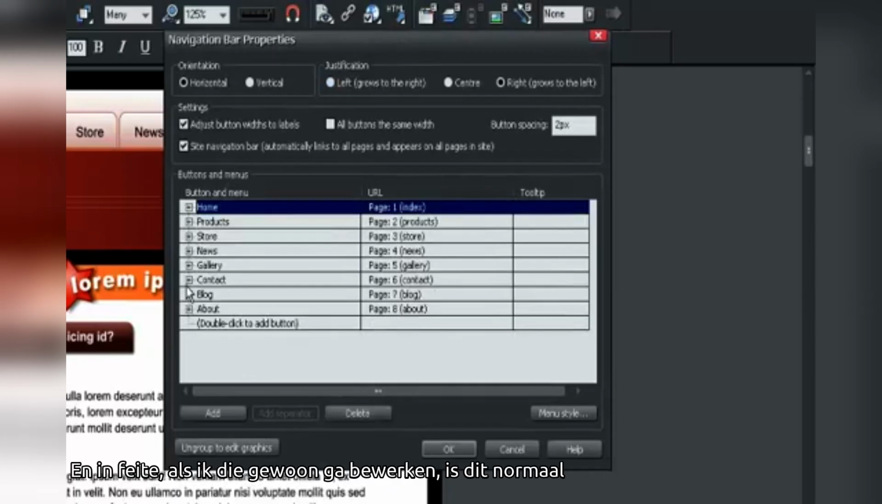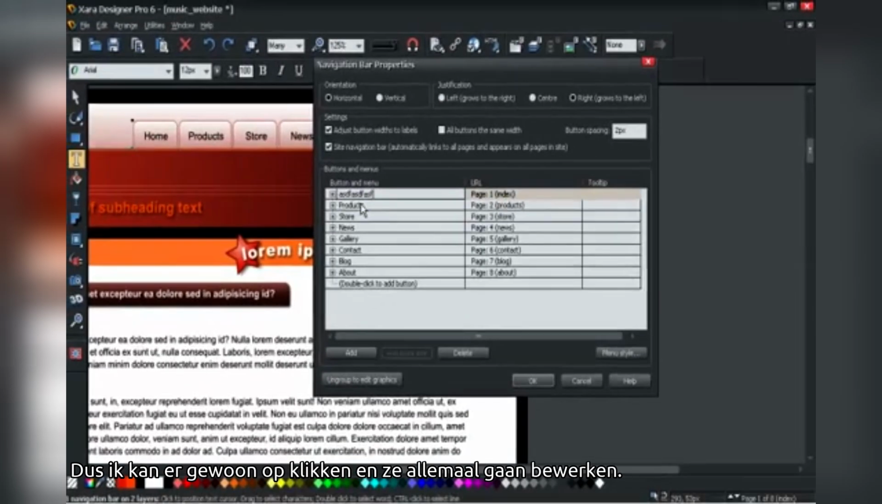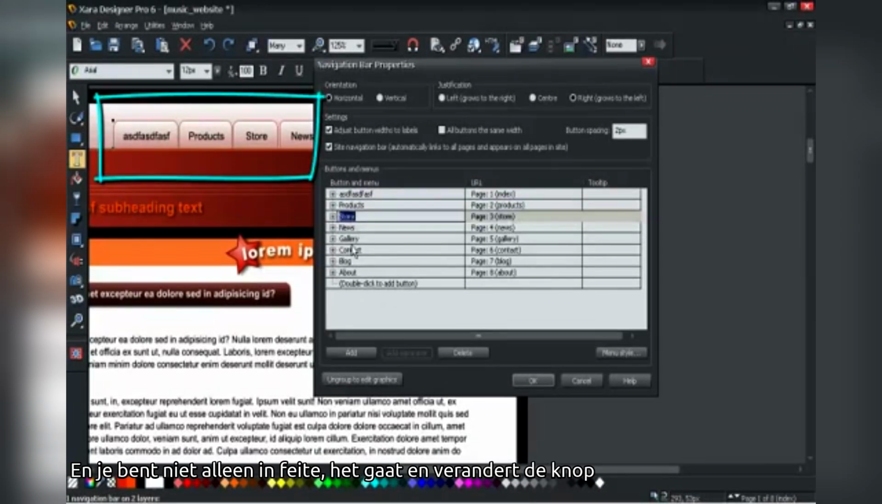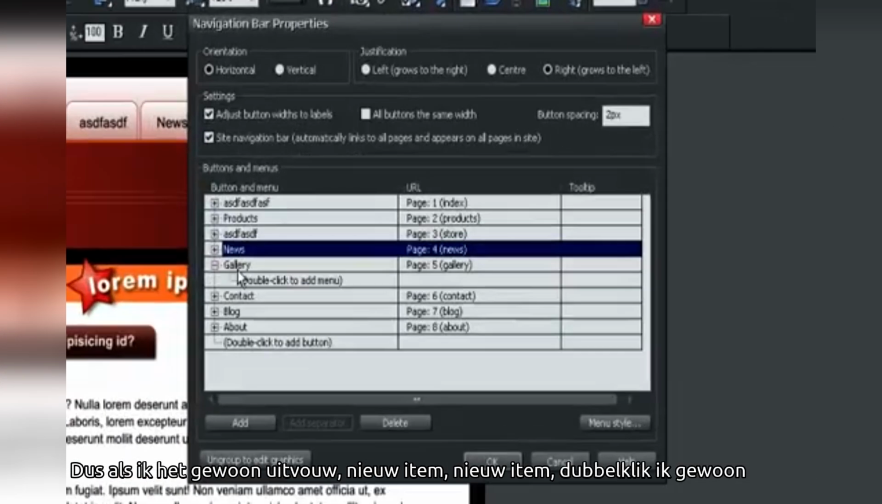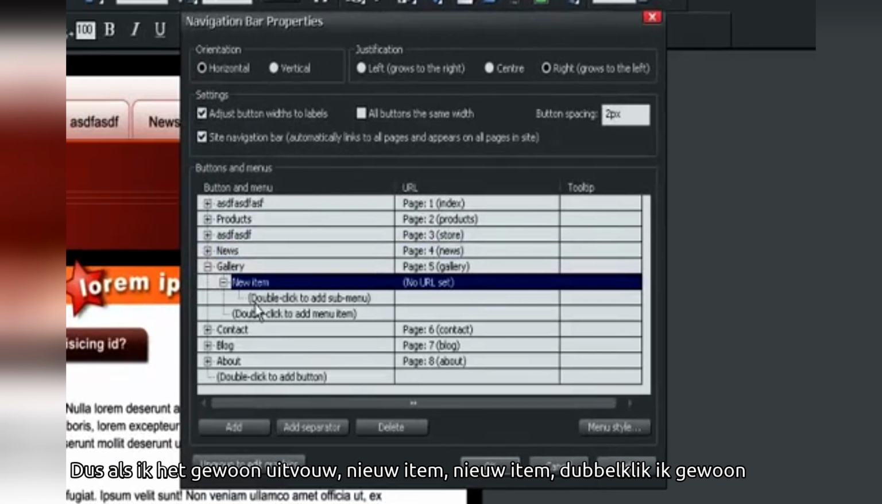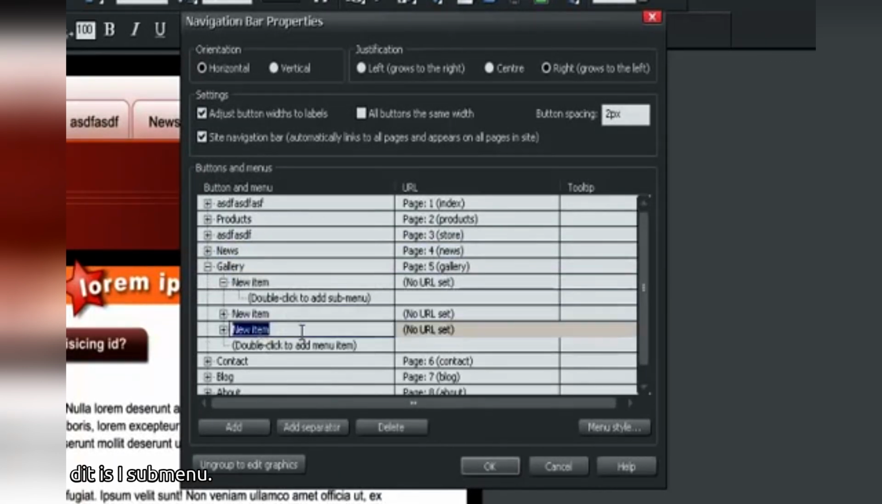And in fact, if I just go and edit that one, this is a normal tree control, so I can just go and click on it and edit any of them. And you'll notice that, in fact, it changes the button behind that. But I can also do things like create submenus. So if I just expand it, new item, I just double-click. This is a submenu.